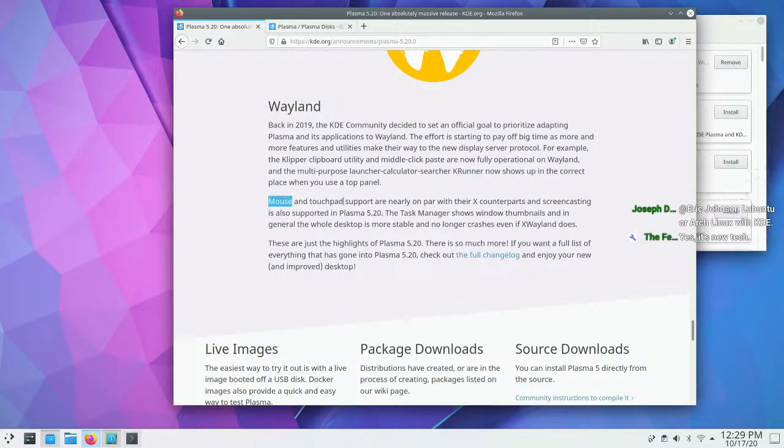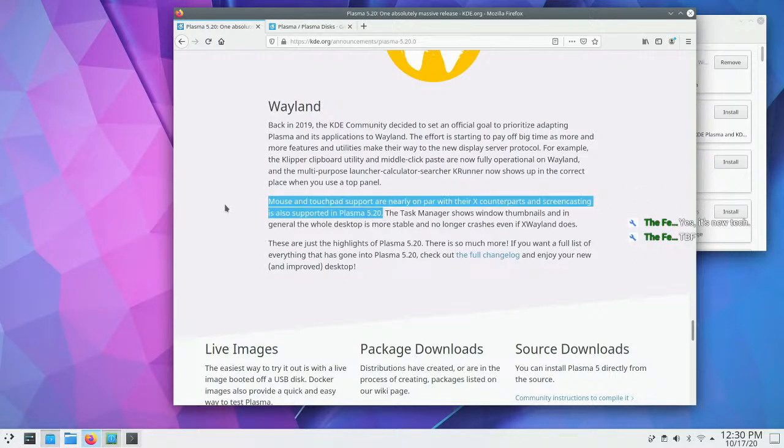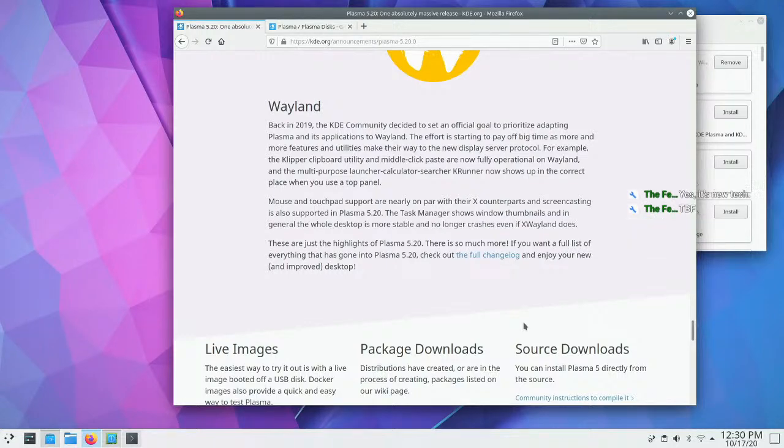Mouse and touchpad support are nearly on par with their X counterparts, and screencasting is also supported. That took a year to implement? How? That's nuts. It's new tech, to be fair. I don't know. I'm just going to leave that alone and move on.